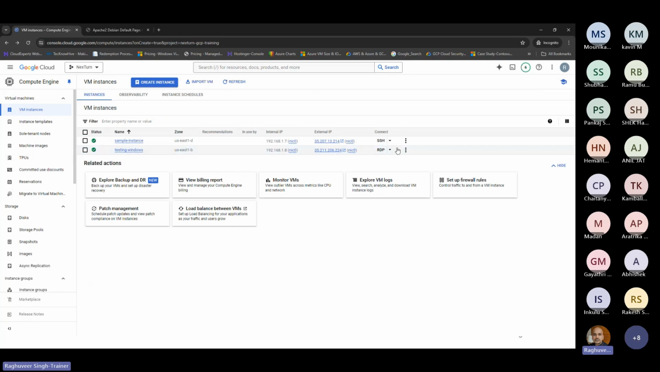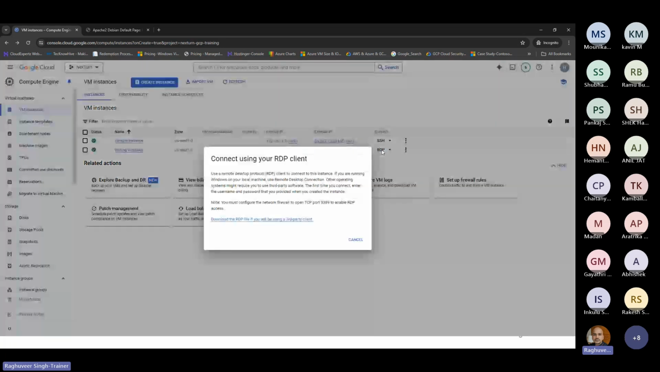How do we connect to the VM? The first thing is RDP. We need to click on RDP. It says connect using your RDP client. Now we can download the RDP file.